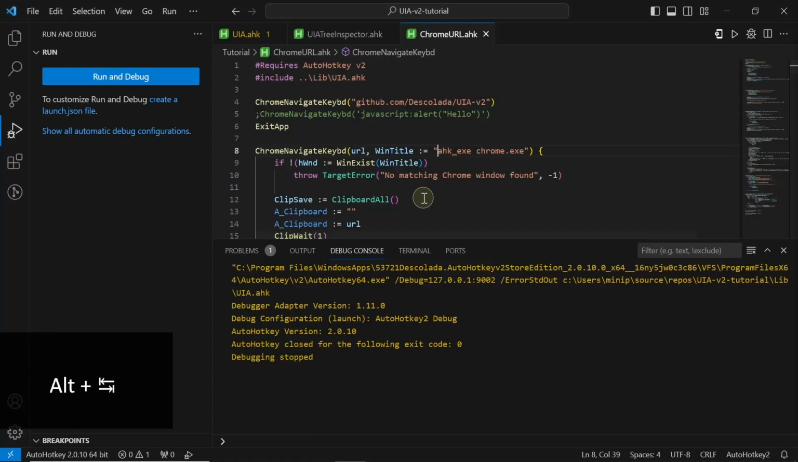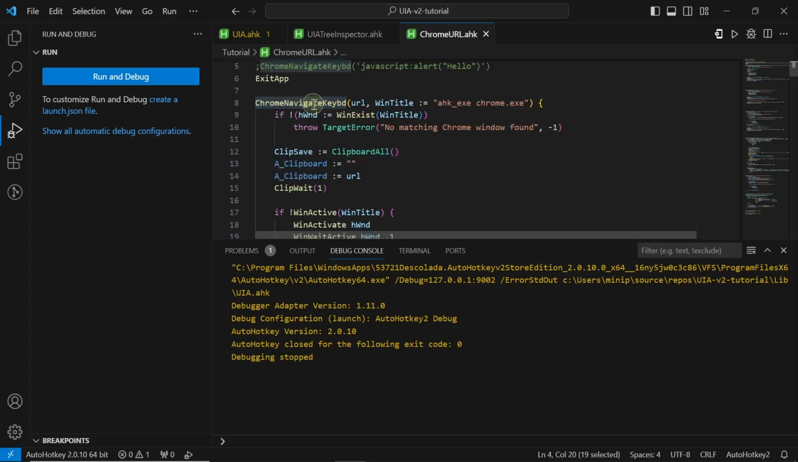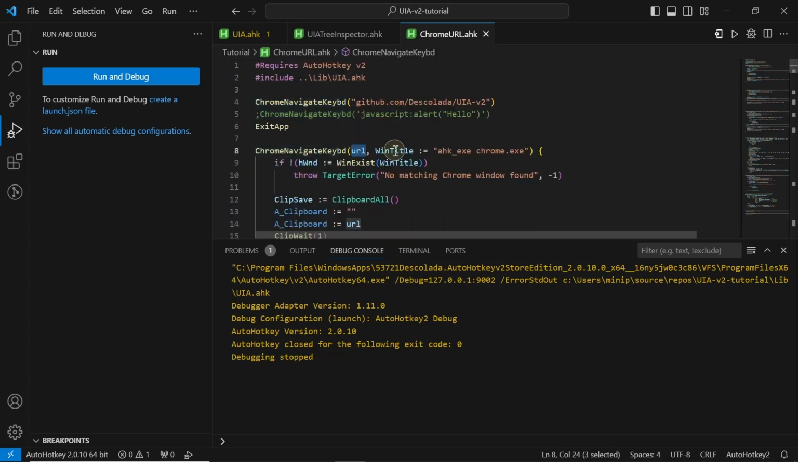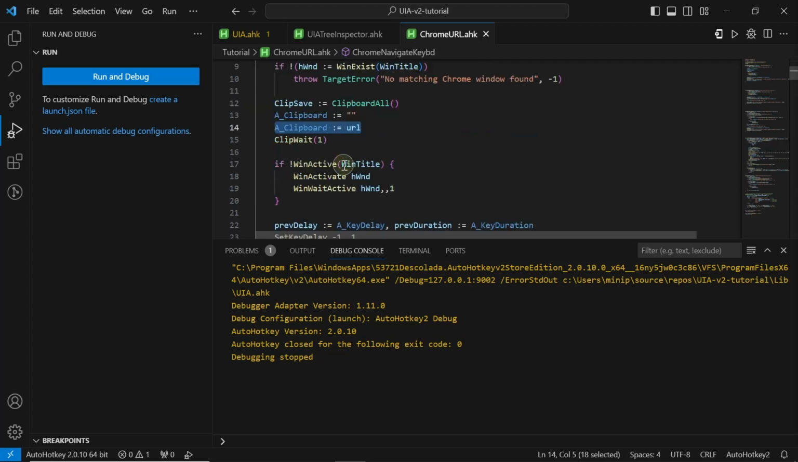And I already have a small program written up in here. So this Chrome Navigate keyboard, this does exactly what I described. It takes an URL and it takes a window. If the window doesn't exist, then it throws an error. Otherwise, we save our current clipboard state, we empty the clipboard, and we set the clipboard to the target URL. Then we wait until the clipboard is filled with the target URL.